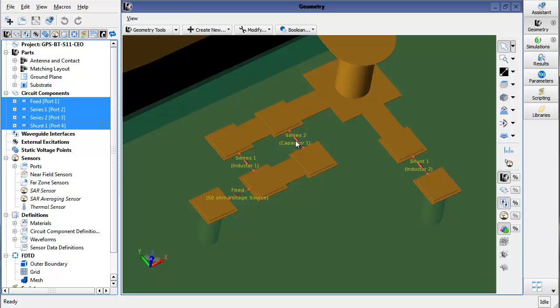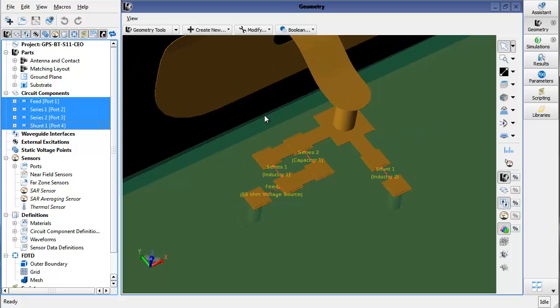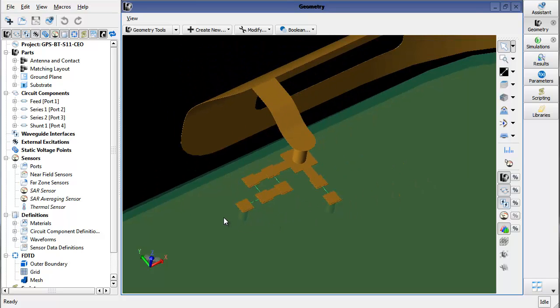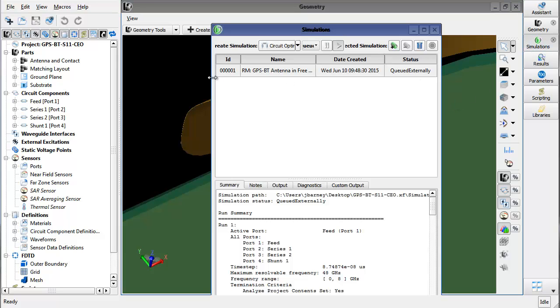These components do have a value associated with them right now, but the circuit element optimization is going to determine new values or optimal values given the geometry and the environment around it. So once we have all of this defined, along with the material definitions and the grid and the waveform, we're going to come in and create a simulation.